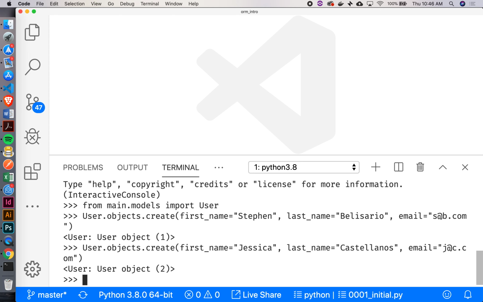j@c.com. Cool. That returned us another user object, and you can see it has the number 2, so that should be the ID of our second user. All right, cool. So that's the create part. Now, what if I want to just see my users? I just want to see who's in my database right now. Well, we have a way that we can do that.